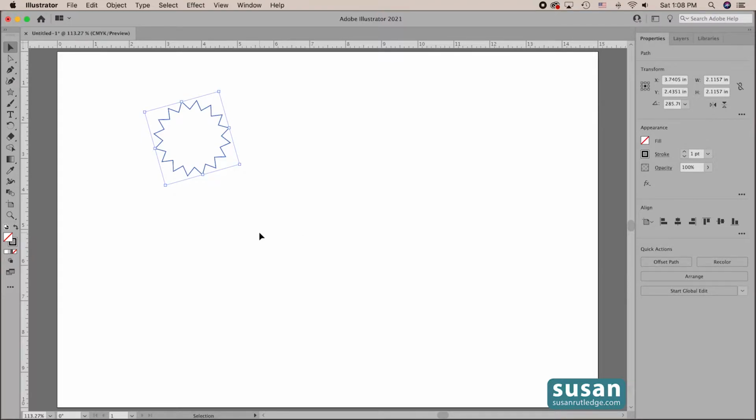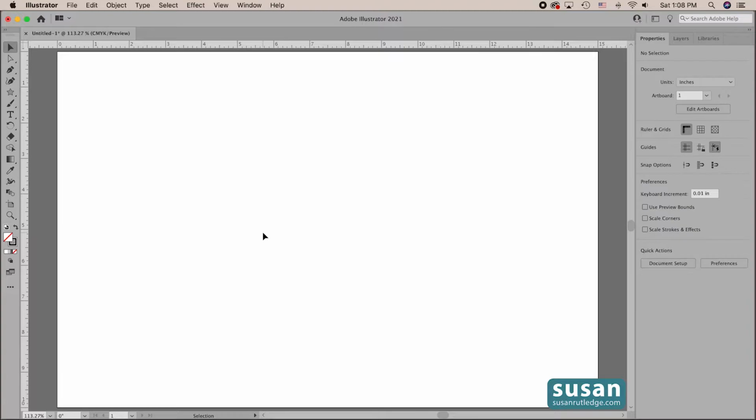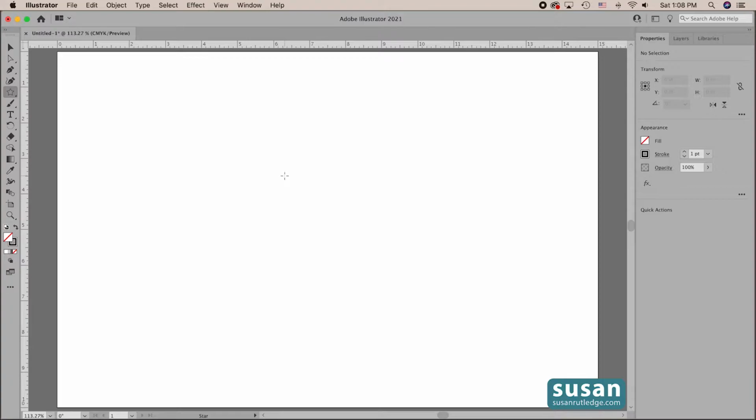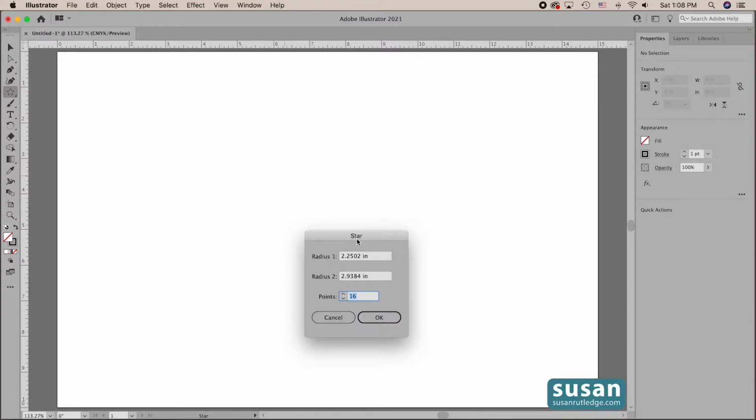Now, if you know the number of points that you want on your star, there is another way that you can actually make that change. I'll delete the star we have, and I'll click to activate the star tool, and then I'm going to click on the artboard. This opens up the star dialog box. The radius 1 is the distance between the center of the star and the outer anchor on each point. And radius 2 is the distance between the inside anchors and the center of the star. Then the points is simply how many points are on the star.